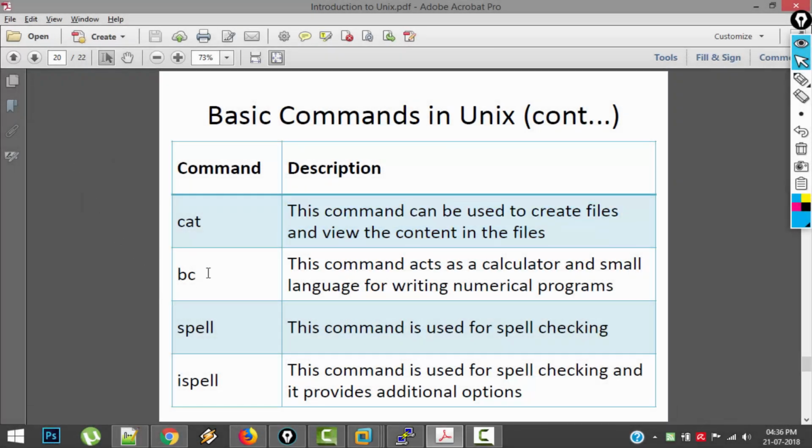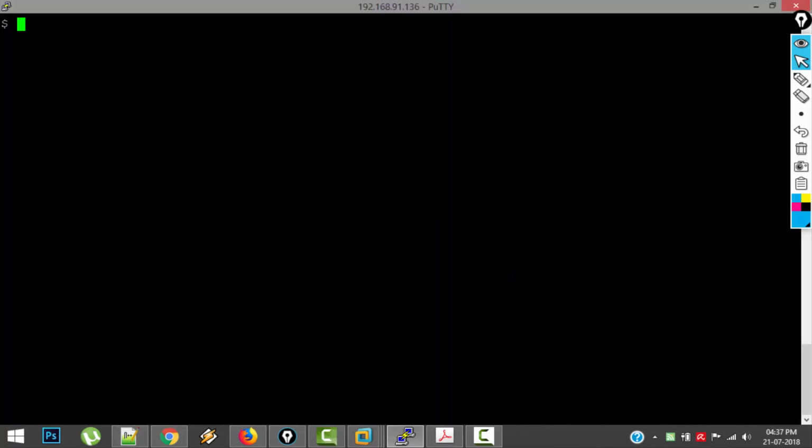Next, the bc command. It can be used as a calculator and a small language for writing small numerical programs. Let's look at this in action. If I give something like 2 plus 5, the result is 7. 6 into 4, the result is 24. So we can use it as a small kind of calculator.